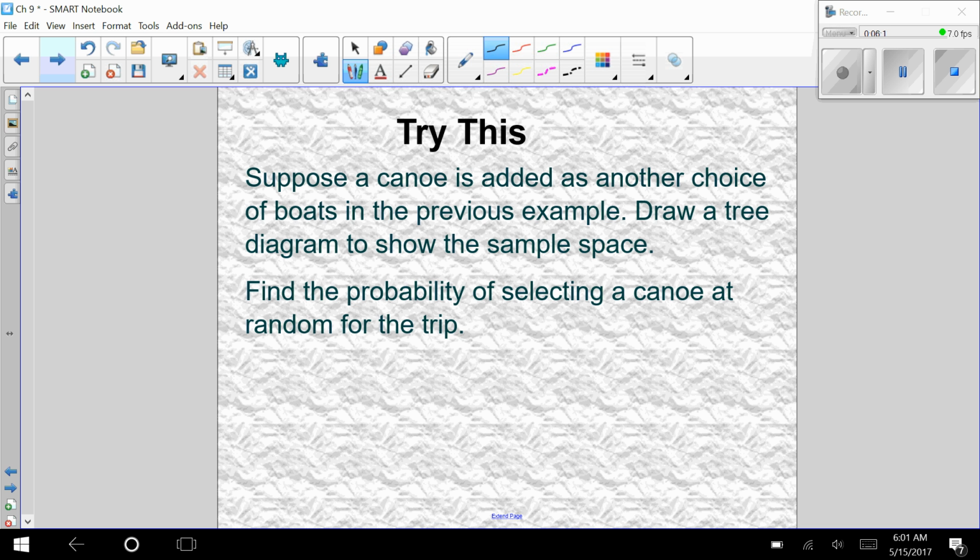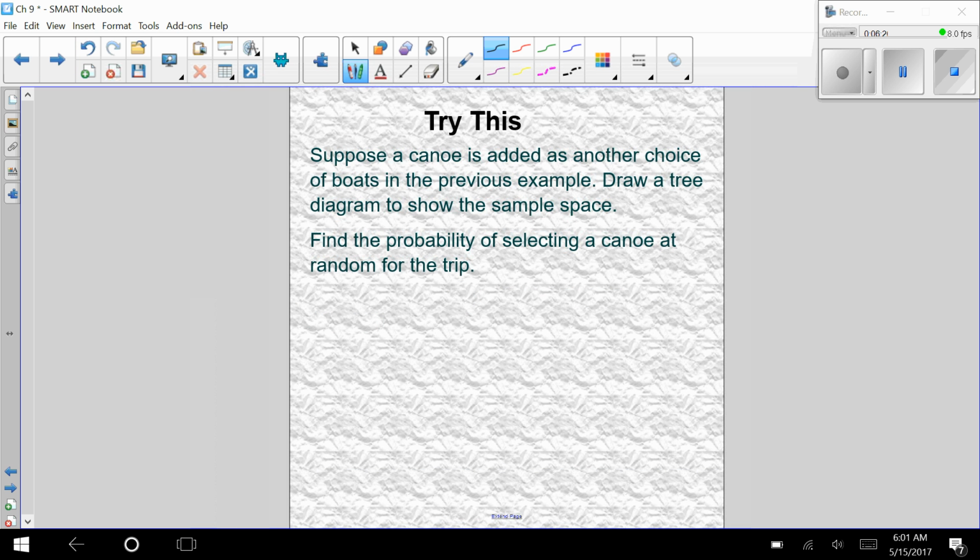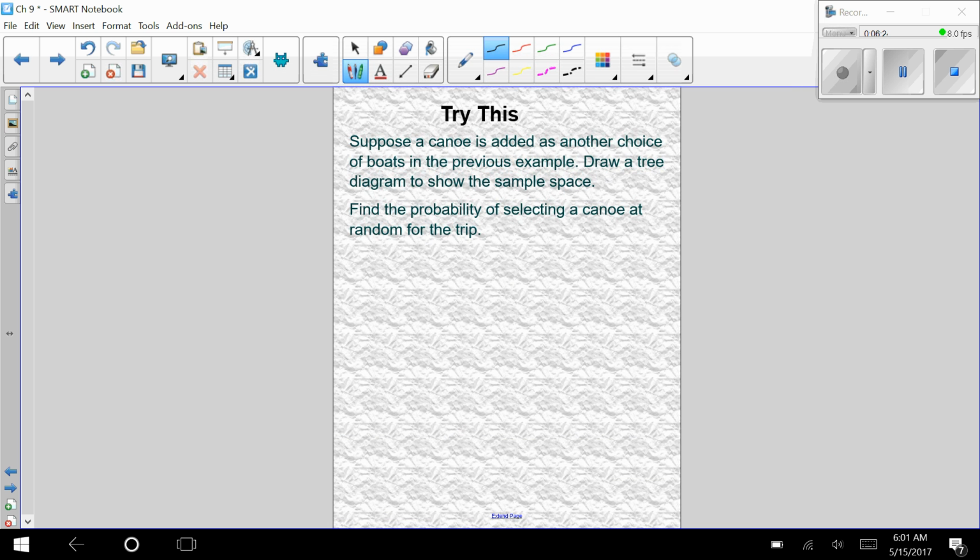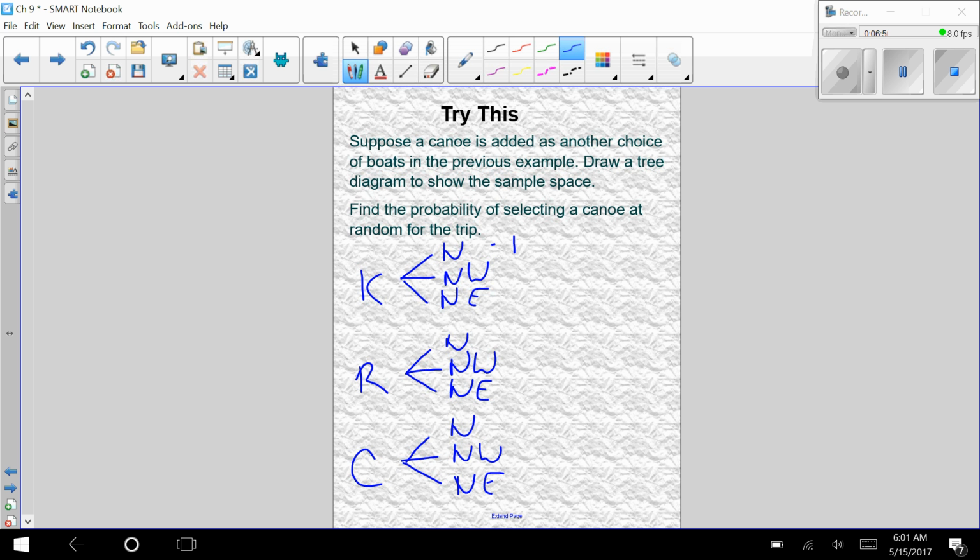Now we're going to add a canoe as another choice of boats to my previous example. We're going to draw a new tree diagram to show the sample space, and then we're going to find the probability of selecting a canoe at random. So try this quickly on your own. Alright, to start off, I start off with a kayak, a rowboat, or a canoe. And now each of those gets 3 choices. North, northwest, or northeast for each. List off my final choices: kayak north, kayak northwest, kayak northeast, rowboat north, rowboat northwest, rowboat northeast, canoe north, canoe northwest, and canoe northeast.